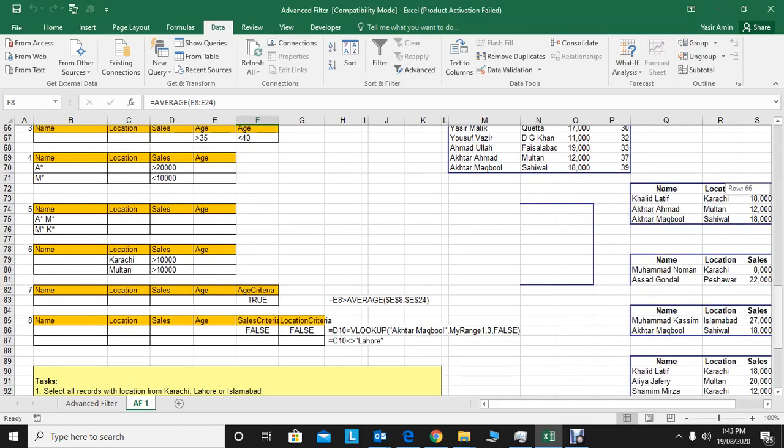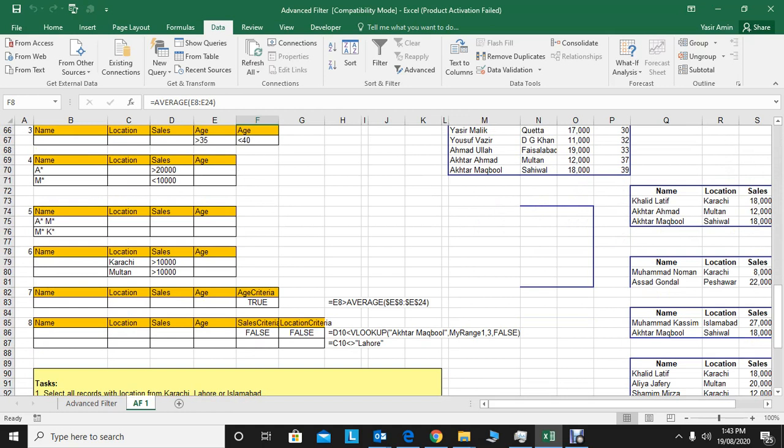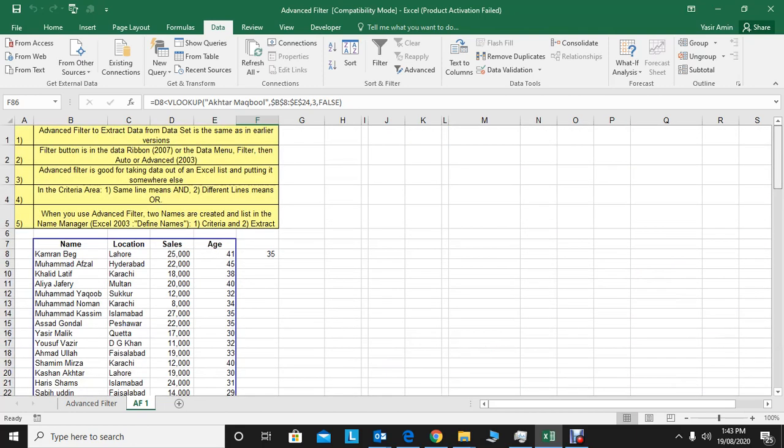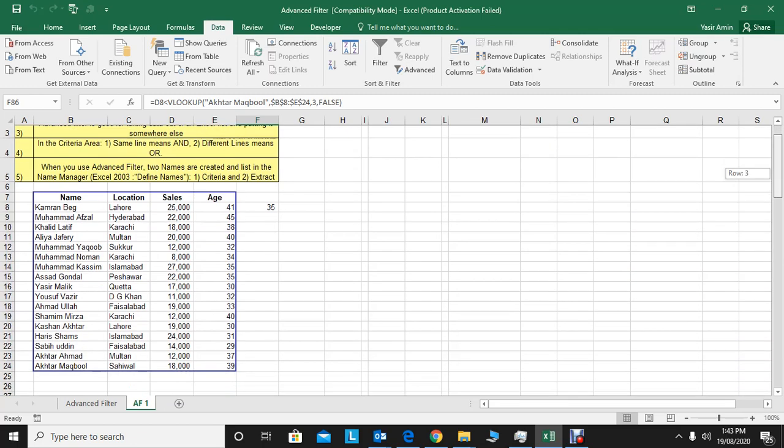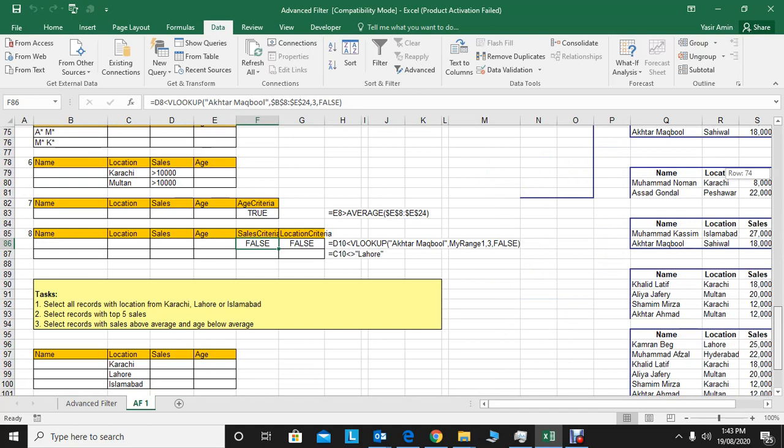Now the last is sales and location criteria. Less than or greater than, Lahore for the sales. C10, why have we taken C10? Because C is the location column. Okay, and the other is D10. D10 is less than Akhtar Maqbool.